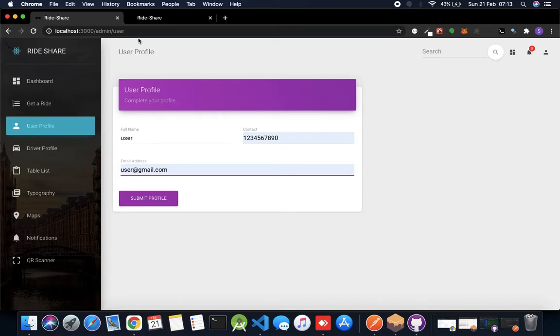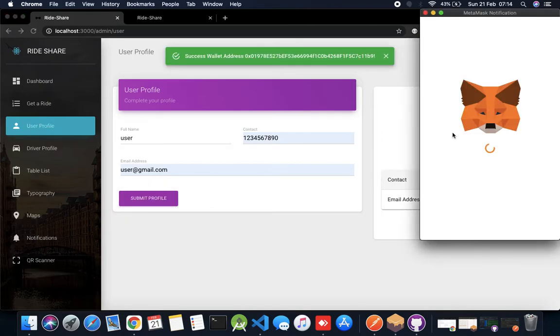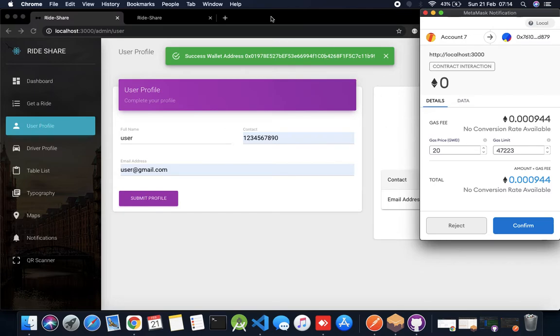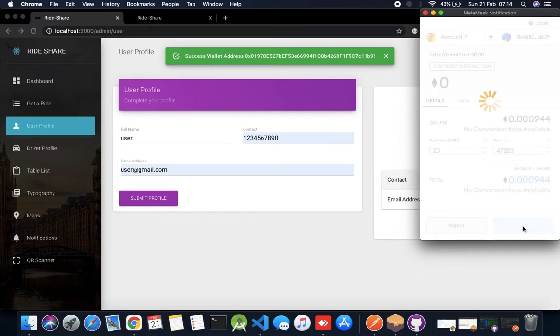So we have two entities, the user and the driver. The user first enters a few of his details, which will be stored on the blockchain using a transaction with a smart contract. So we submit. We can see a transaction will be created with a smart contract with the Ethereum address of the user, which is given here. So we confirm the transaction.